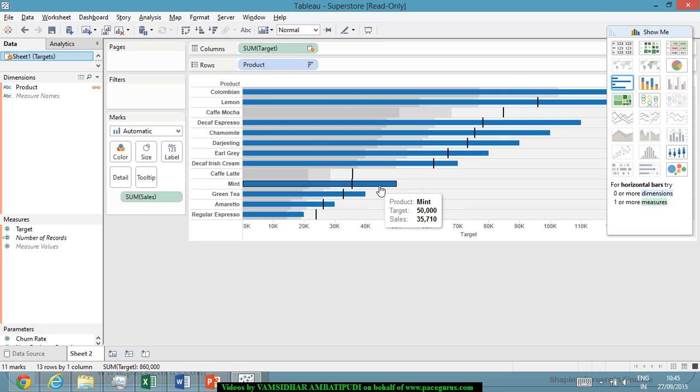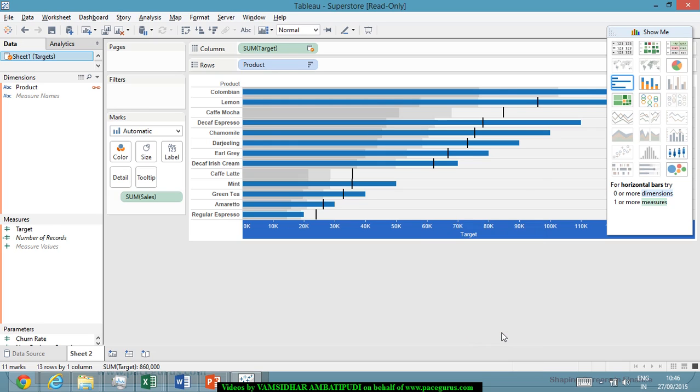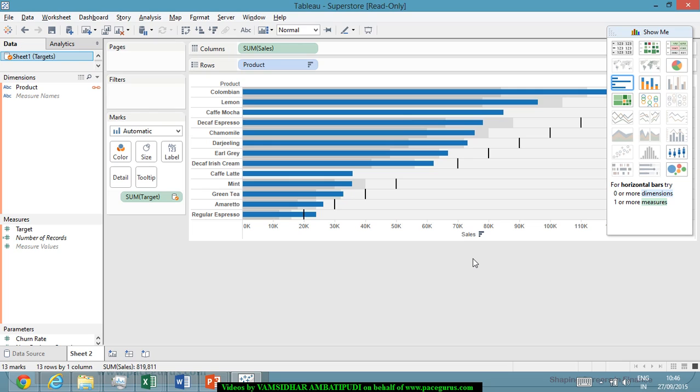Whatever I have on the target, right click, and I say swap reference line fields. So now the actuals will become the bar and the targets will become the line. Now that I have done the reference line, things are slightly clearer.